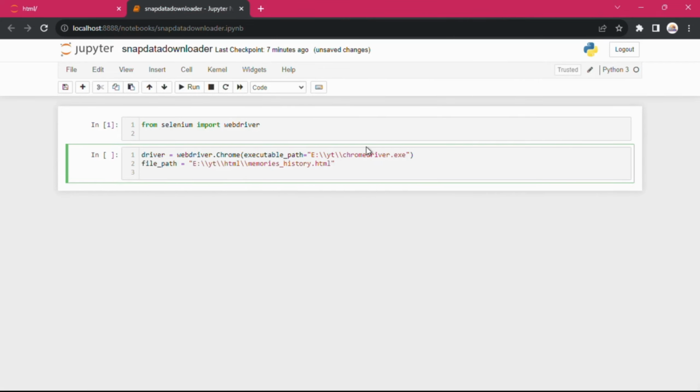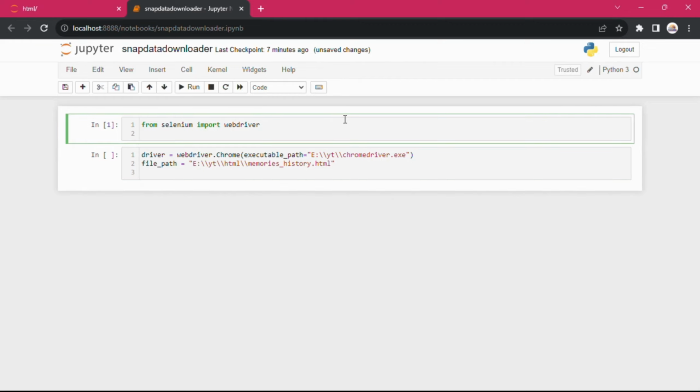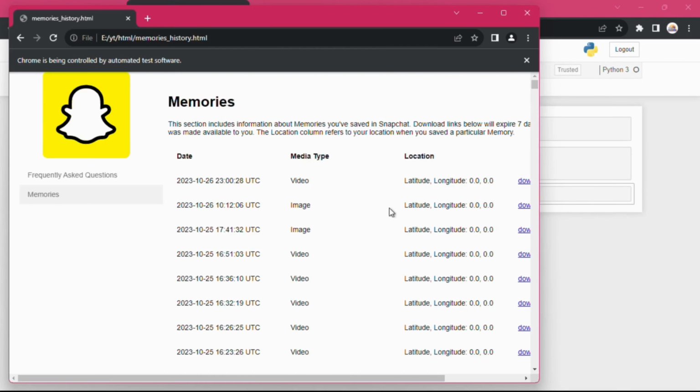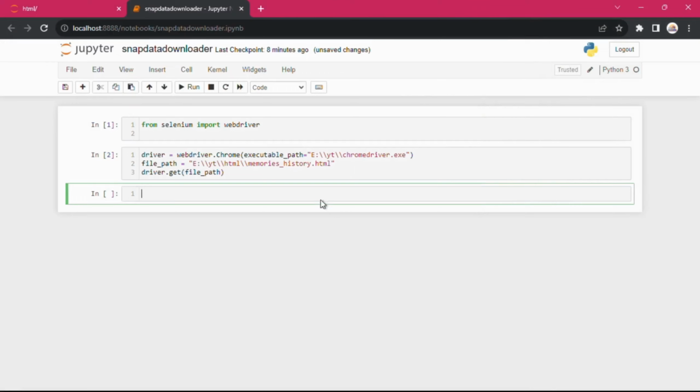Now we need to set the file path. The file we need is the Memories History file. Let's open the file once. You can see the driver opens the file once you run the code.